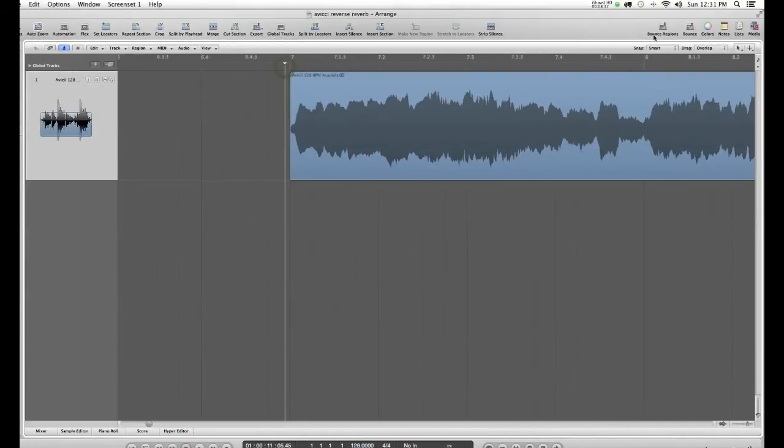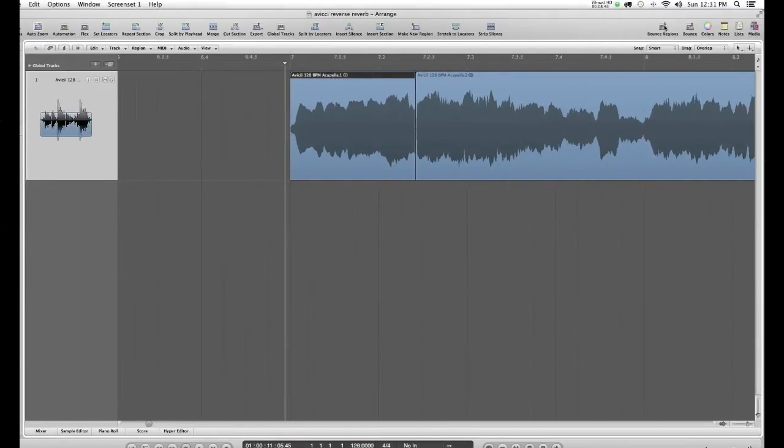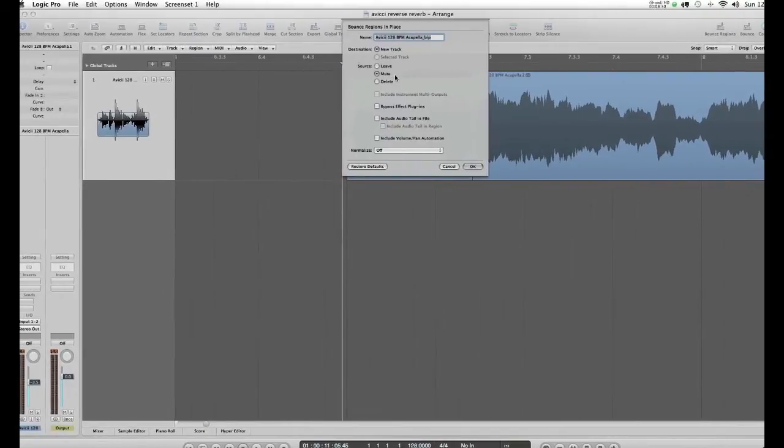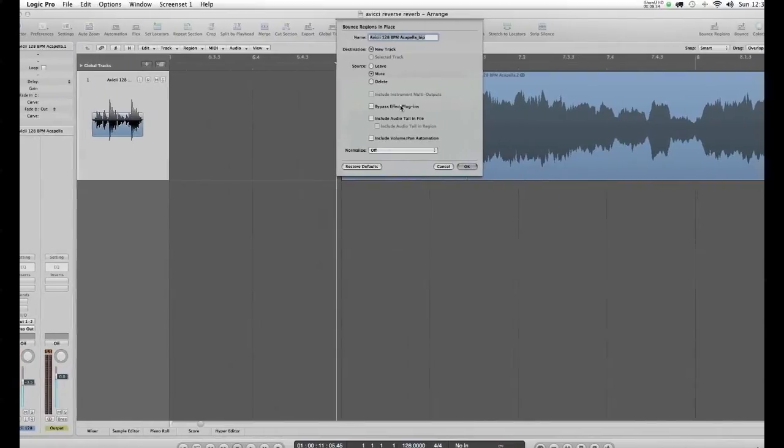I'm just going to bounce this in place. So I'm going to make my cut. I'm going to select that region, and I'm going to use bounce regions. It's going to create a new track. It'll mute the source, normalize off. I don't need to focus on these at all. I will shortly though.